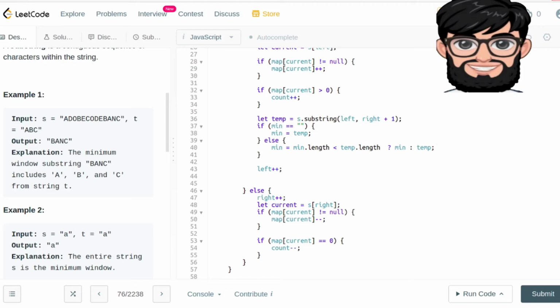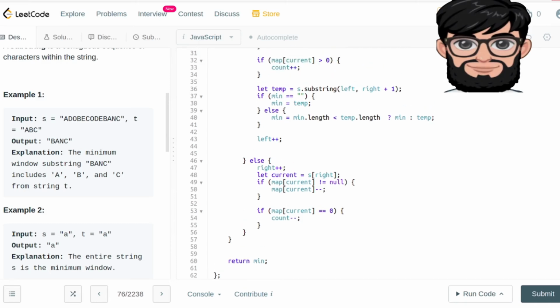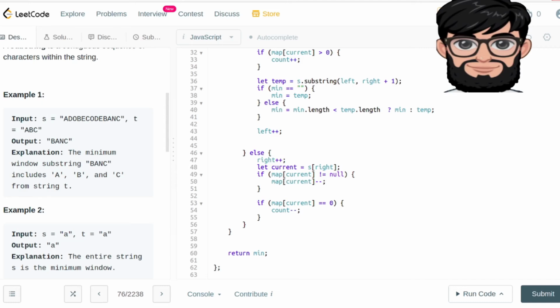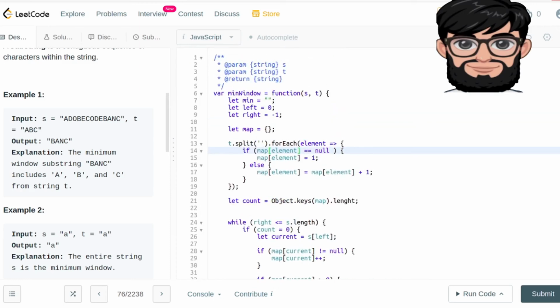Current is equal to s of right. If it is not equal to null, we are gonna decrement map of count, and if the map of current is basically equal to 0, we are decrementing the count. Looks good.